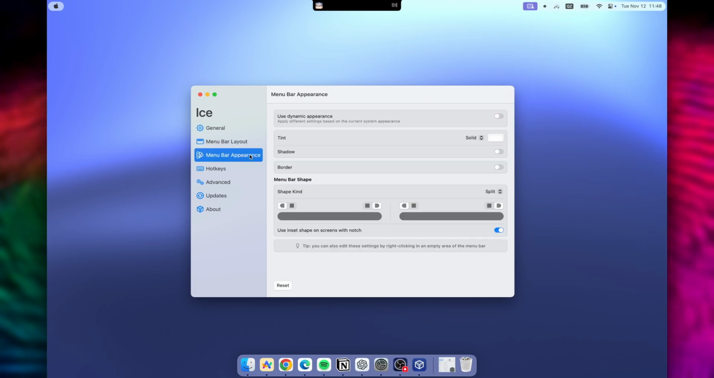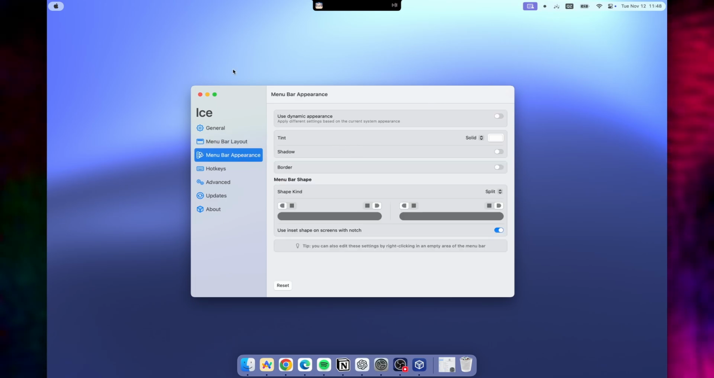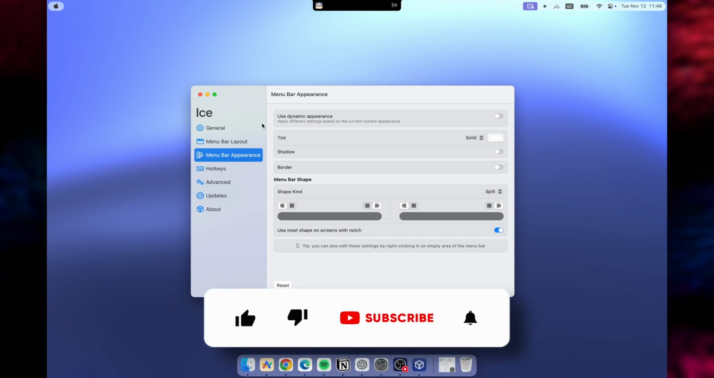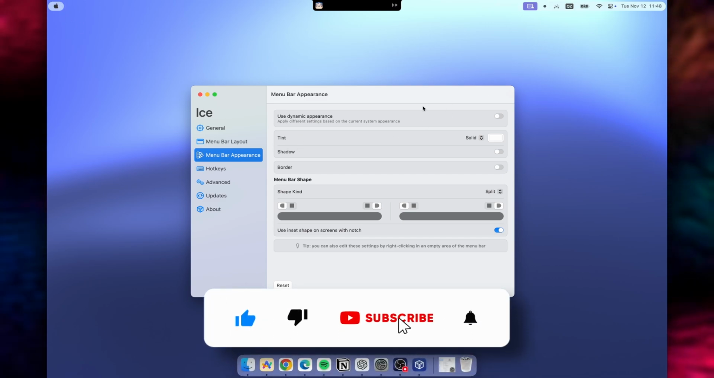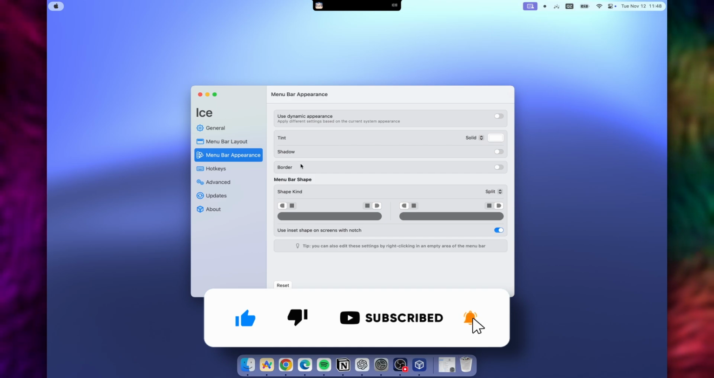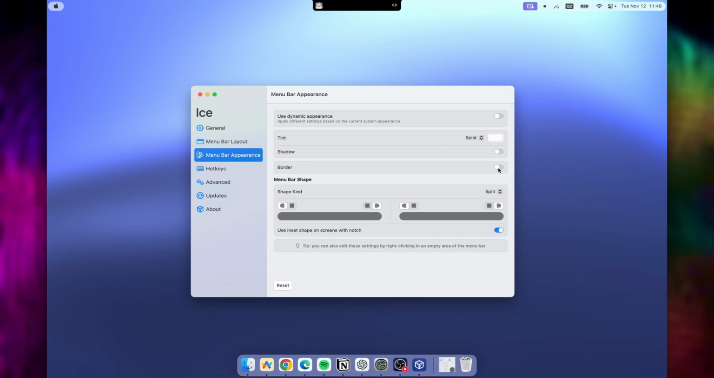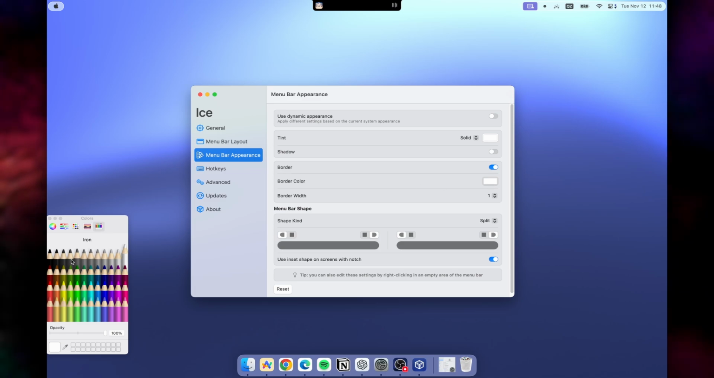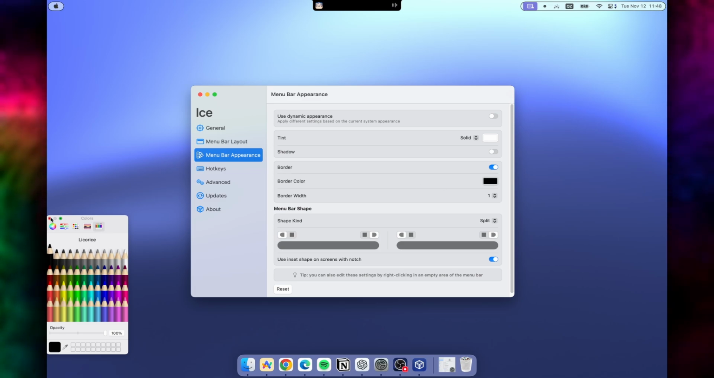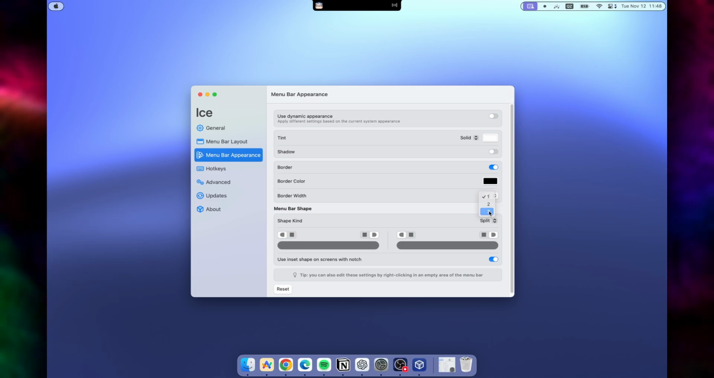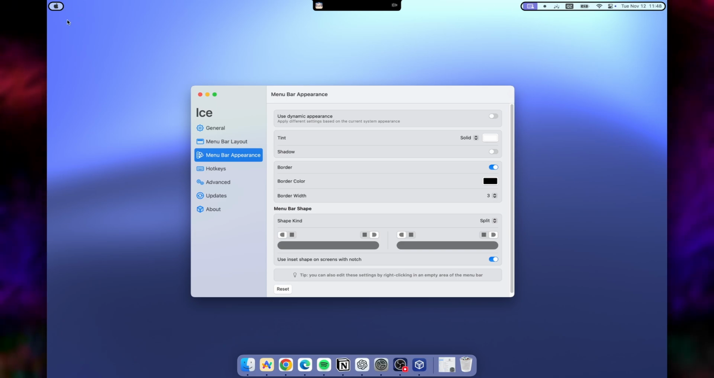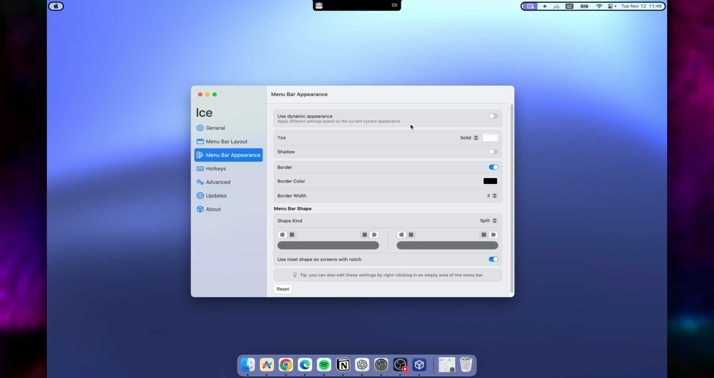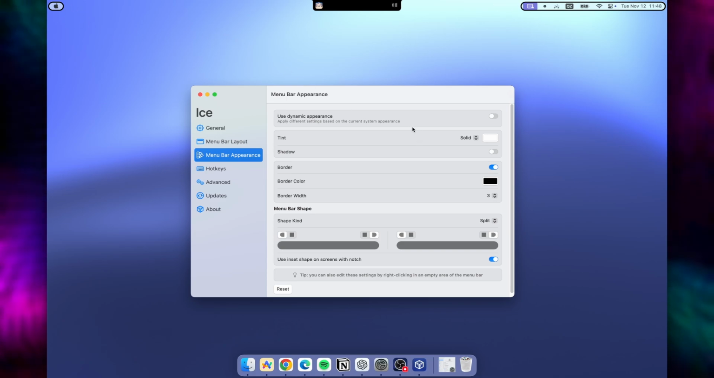Then you can also change the menu bar appearance. For example, you can have this circle thing, and you can also change the background. Overall, I think it looks very good. And you can also enable the border here, and if I do that right now, for example, if I put the black color just like so, and increase the value right here, you can see that we have this border around the menu bar, which I think looks okay, but personally I don't use it.